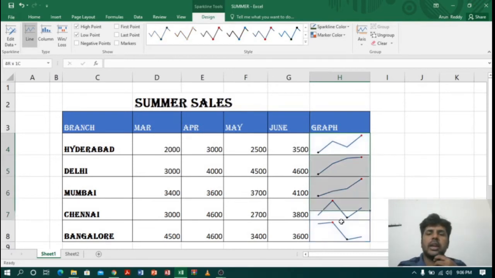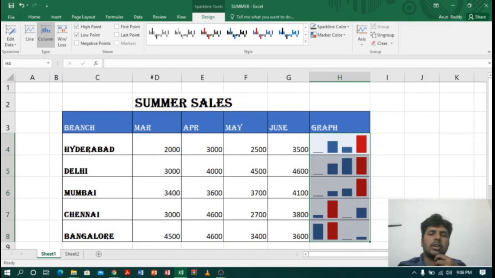Suppose you don't want a line but you want a column, you can also use a column chart. So just select the place, go to Column, click OK. Now you can see your graph is in the form of columns. And you can see automatically it is highlighting the highest point in red and the lowest point in black. If you don't want that, you can select highest point again and remove it. If you select again it will come back. So this is how easily we can recognize the highest and lowest points.